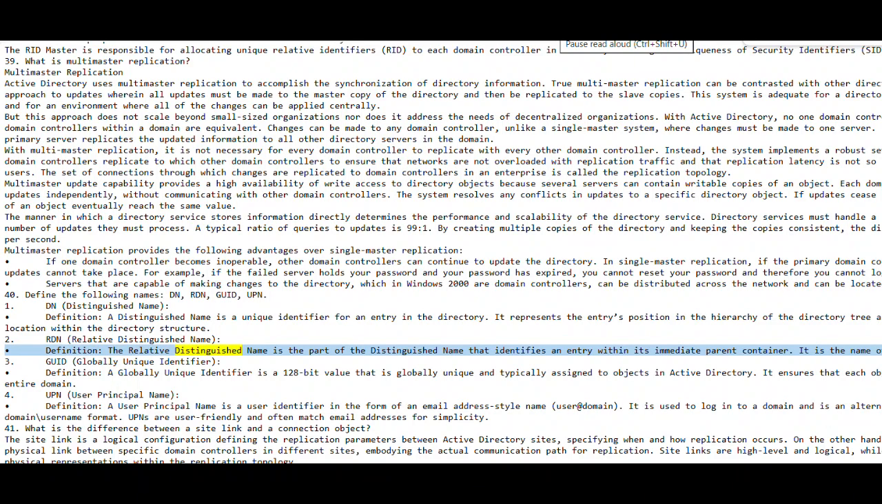2. RDN, Relative Distinguished Name. Definition: The relative distinguished name is the part of the distinguished name that identifies an entry within its immediate parent container. It is the name of the entry relative to its parent. 3. GUID, Globally Unique Identifier. Definition: A globally unique identifier is a 128-bit value that is globally unique and typically assigned to objects in Active Directory. It ensures that each object has a unique identifier across the entire domain.